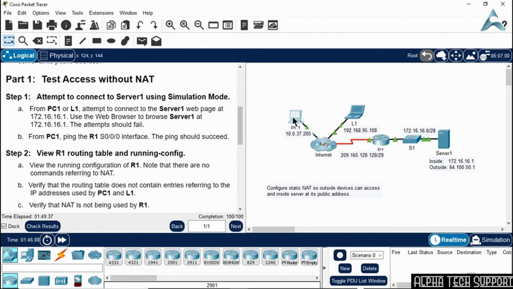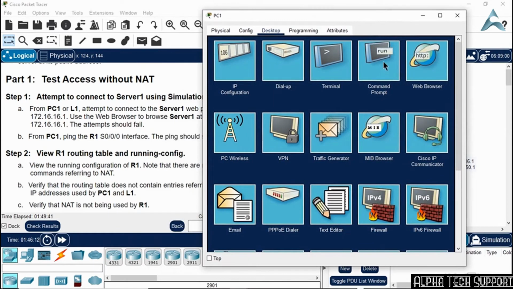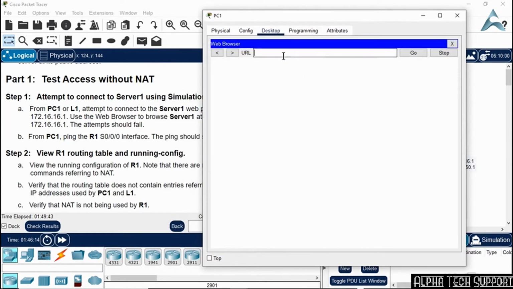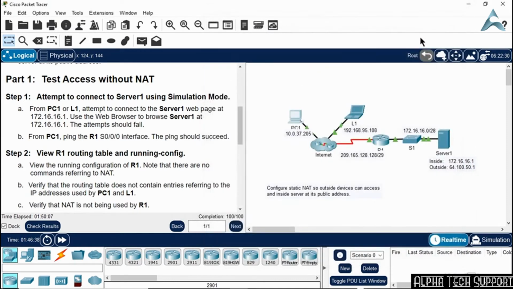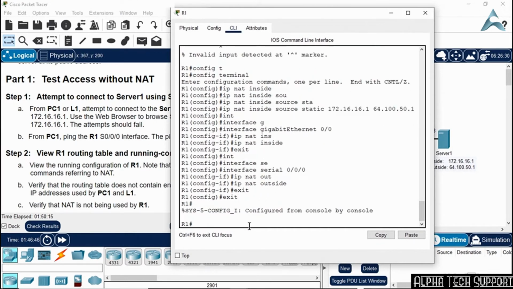We'll go back to PC 1 and back into the web browser and just check to see if we can connect to server 1. And we are able to access the server. And now we'll go back into router 1 and we'll just exit here and then show some commands.